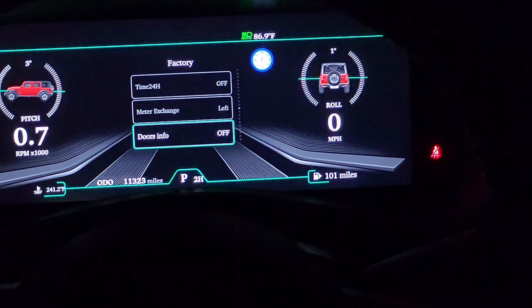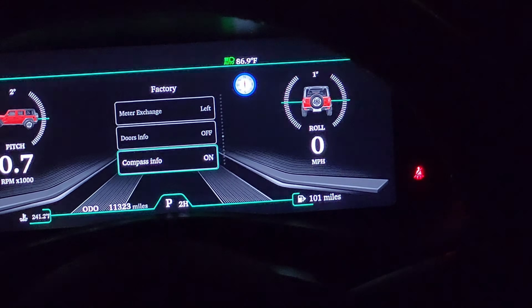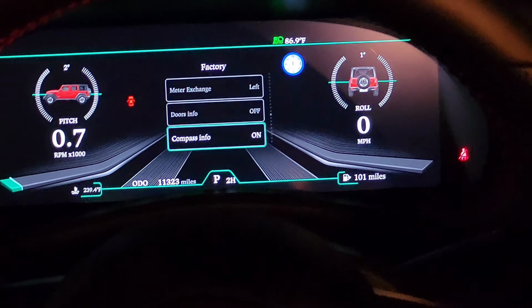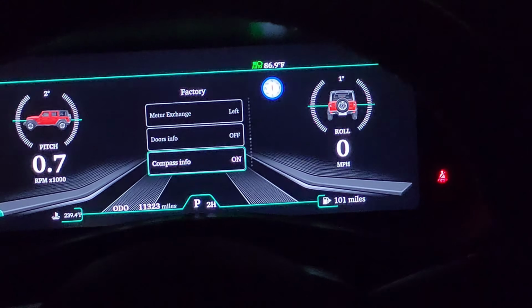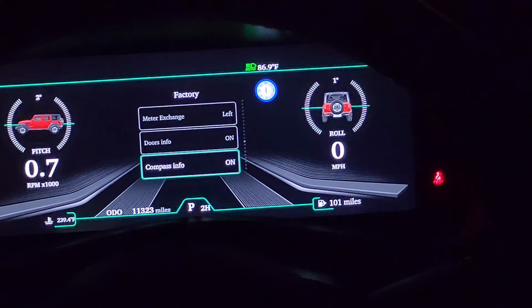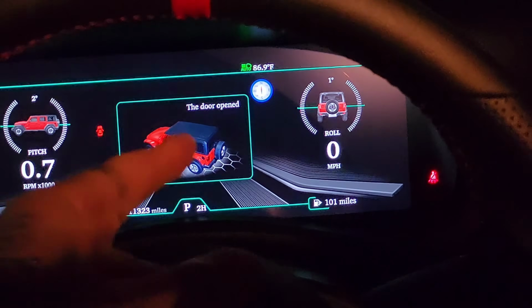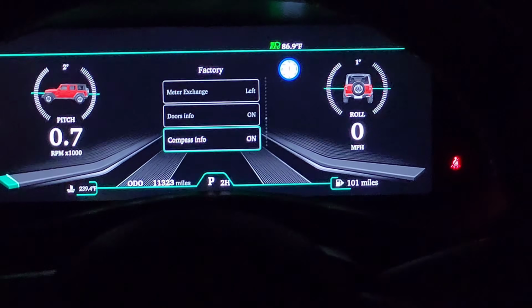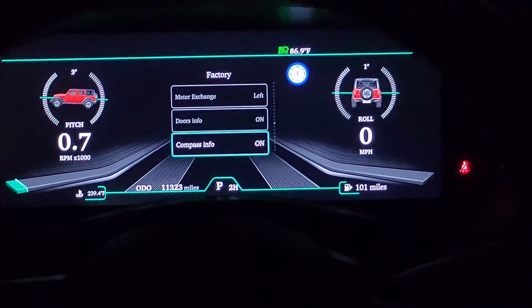Let's see here, door info. Oh yeah, I had it on at one point, and door info, so when I open the door, it'll pop up. I'll show you guys what that looks like. Door info on. And now, yeah, see, so it pops up an indicator showing which door is open. To me, that was kind of annoying, so I turned mine off.